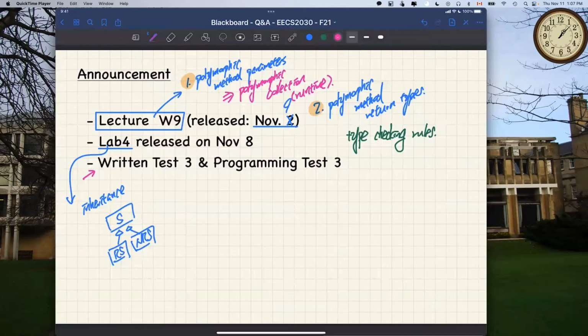Okay, I'll pause for one more moment just in case you have any questions you want to ask, just about administrative matters.